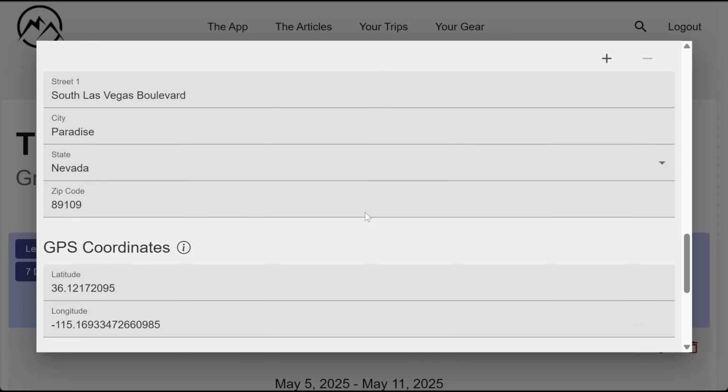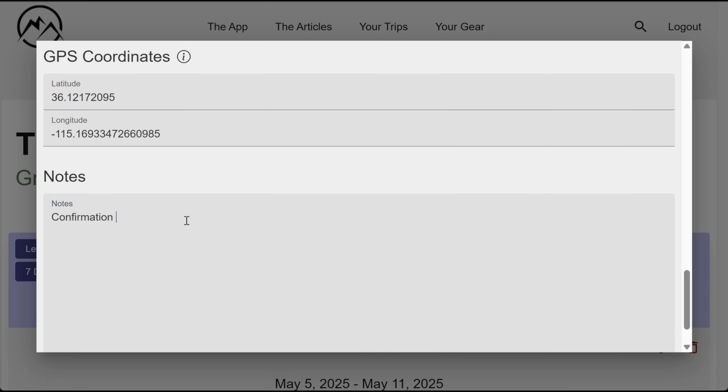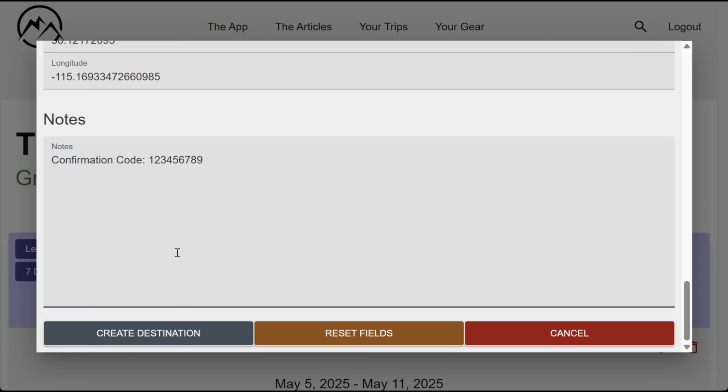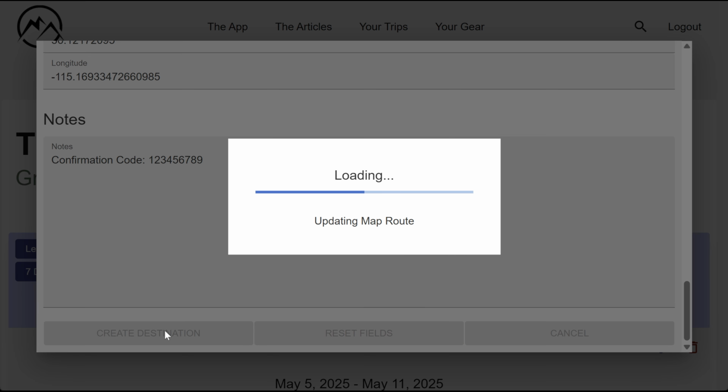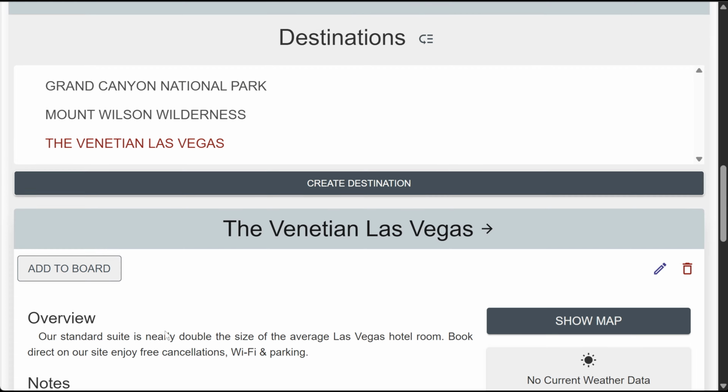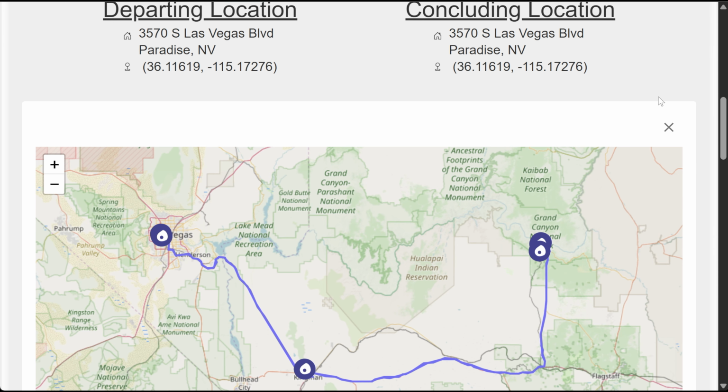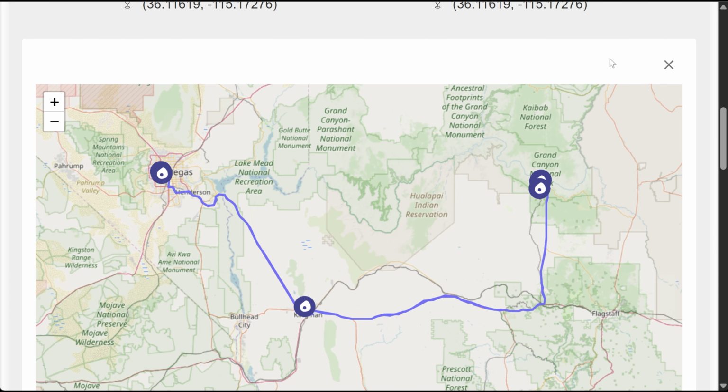Scrolling down to the Notes section, I'll enter in a mock confirmation number for my reservation. The hotel is now added to the itinerary and the trip route. The trip map shows the entire itinerary with the route.